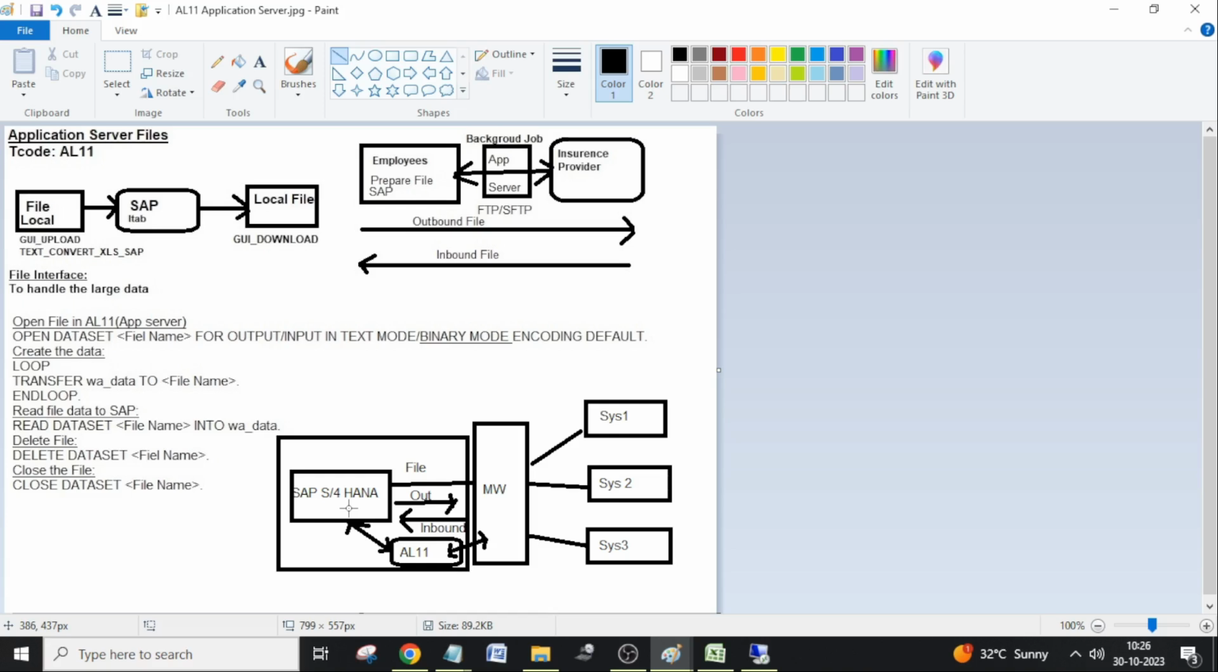What is the next syntax? The mode. Are we creating the file or reading the file from AL11? We are trying to create a new file, right? Creating a new file. What is the syntax for output? FOR OUTPUT. Mode, in text mode, use TEXT MODE, and ENCODING DEFAULT.